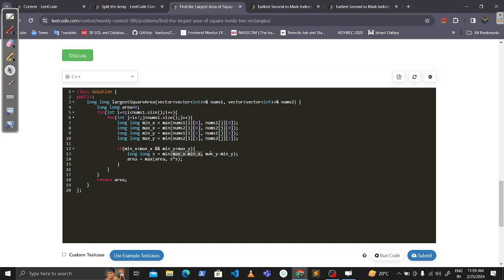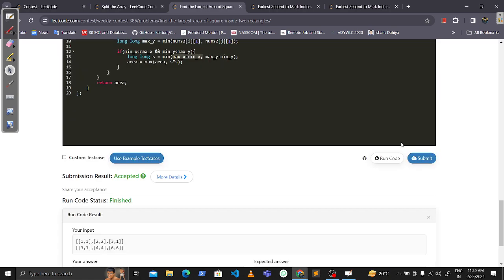Sir, we'll take 2 into 2, that is 4. I cannot take 4 into 4 because that's not possible, because the other side is at max 2. So again, I'll take the minimum of these two as the side of the square and I'll update my answer and I'll return the area.